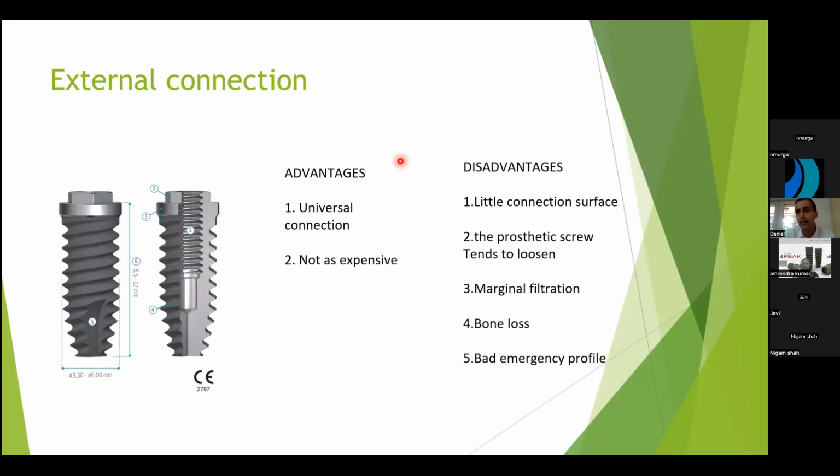But in the disadvantages, as we all know, there is little connection surface because obviously the crown emerges from this area. It doesn't go inside the implant. Due to that, the prosthetic screw and the crown suffer quite a lot of mobility, lateral mobility, that lets the screw loosen.